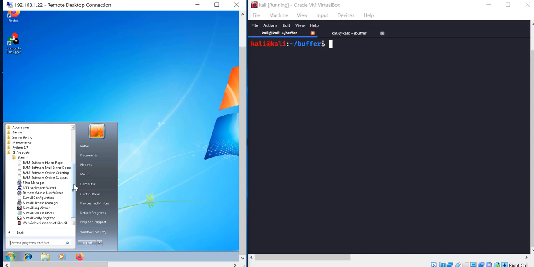Apart from this, buffer overflow will give you a lot of knowledge about how the stack works, how the memory stack works, and it also shows you exploit development. Let's pitch directly into the exploitation.